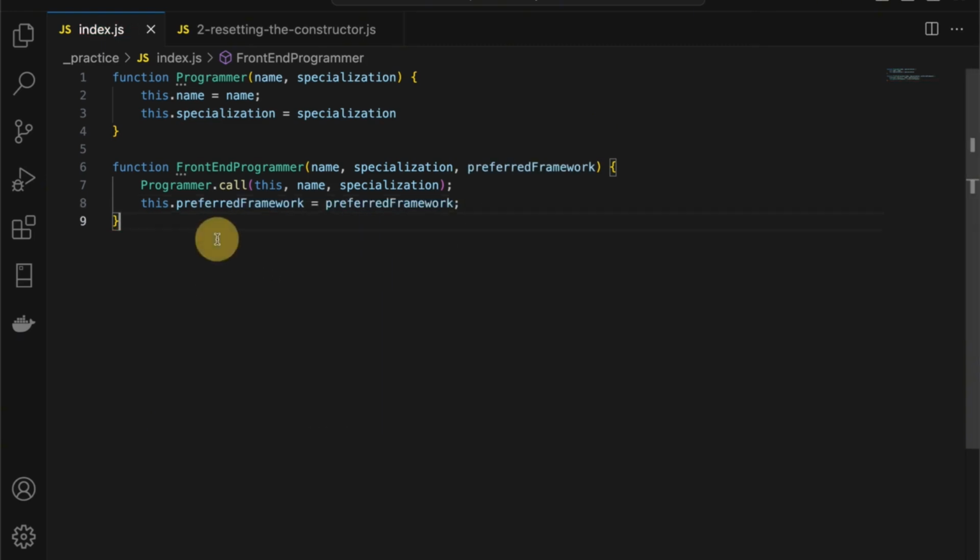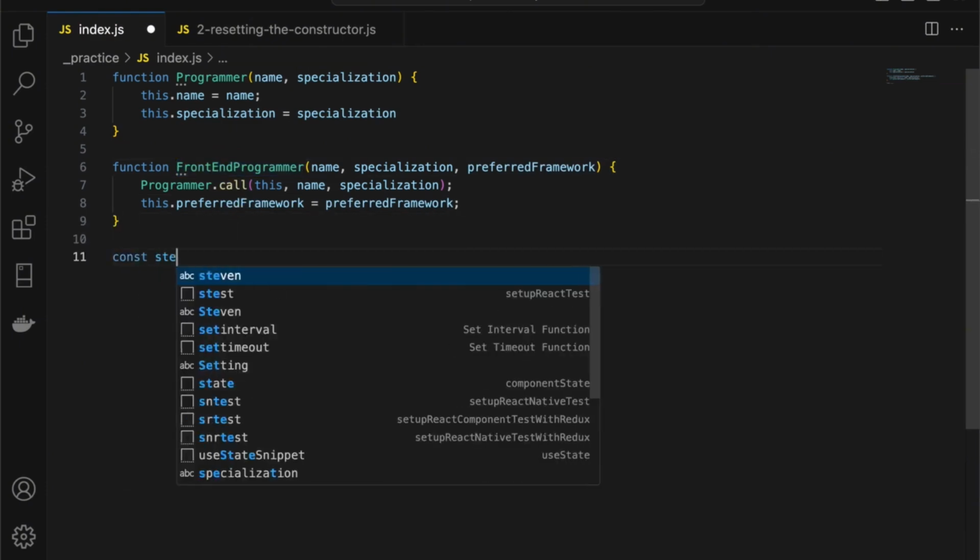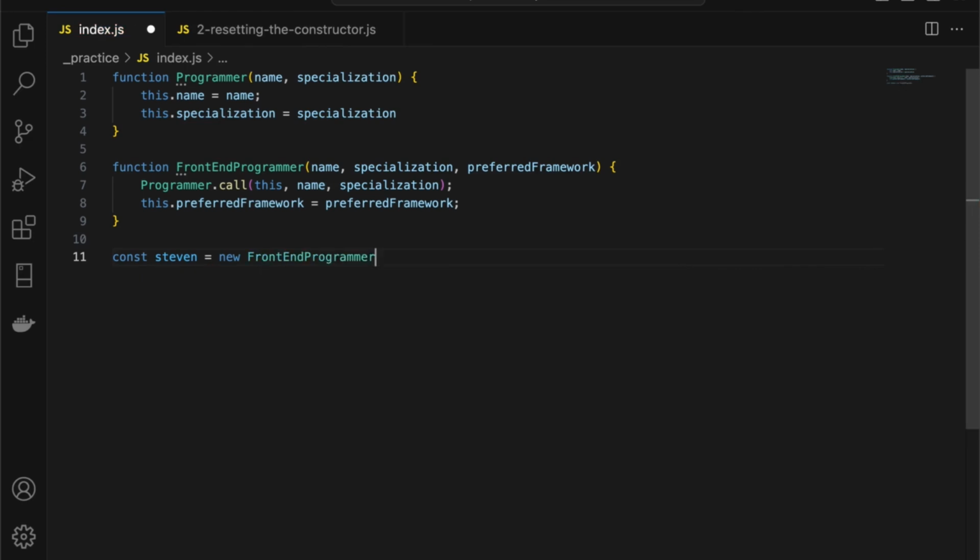Now that we implemented that, let's create an instance of front-end programmer. We can say const, say Steven, new front-end programmer, Steven for the name. The specialization will be front-end, and the preferred framework, we'll specify that to be React. React is actually a JavaScript library, but in this context, we will consider it a framework.